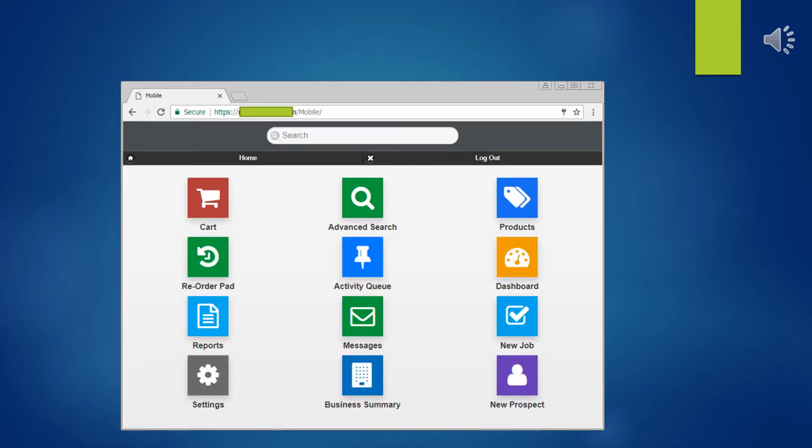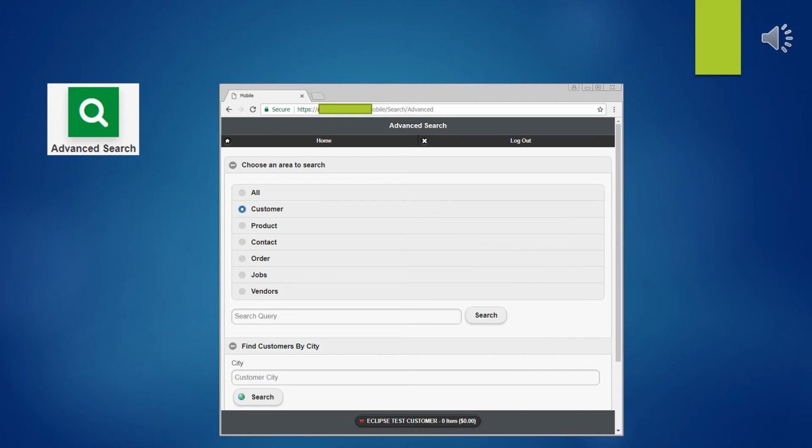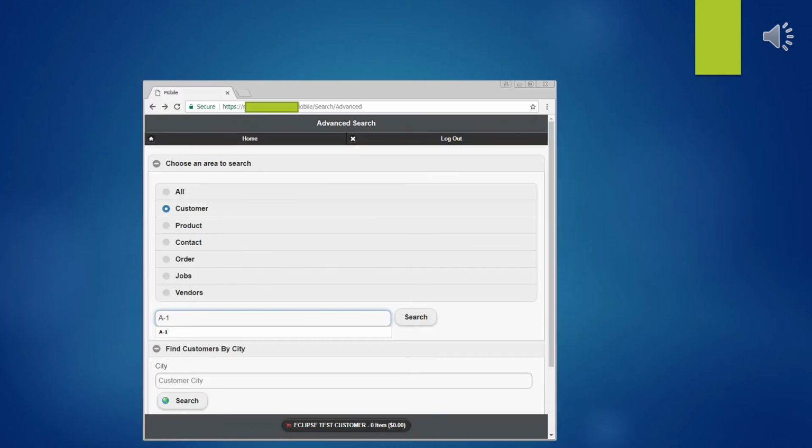Now that we're finished dealing with sales orders, let us review the advanced search function. Use the advanced search function to access pretty much any of the information that you would normally need out of the Eclipse system. It's pretty robust and pretty much touches anything that an outside salesman would require. In this example, we're going to go ahead and do a search against the customer A1 for any bill to or job ship tos that they might have.